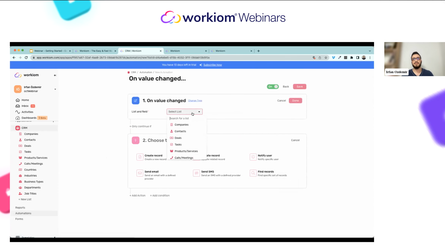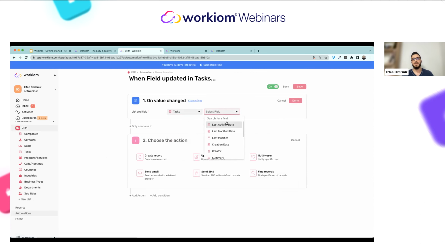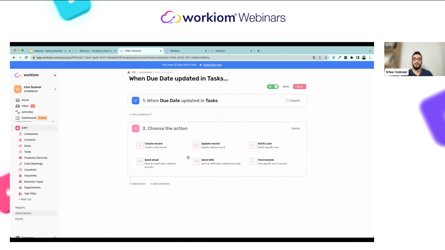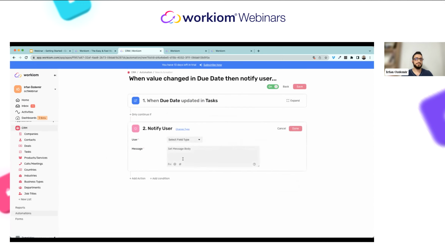Just going to be a record updated. If in tasks, I update the due date, for an example, go ahead and send notification. This notification is going to be sent to the assignee. And this is a notification from the deal. And let's get the deal's name. Done. There we go.